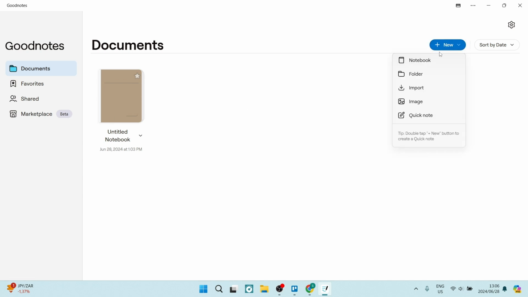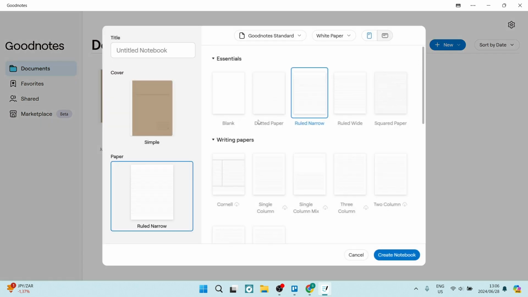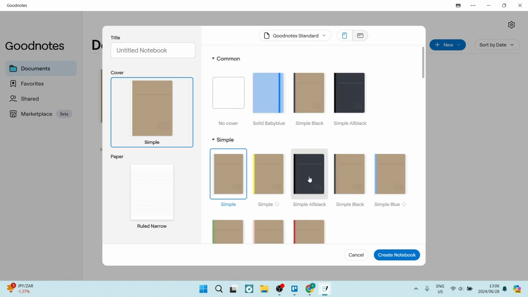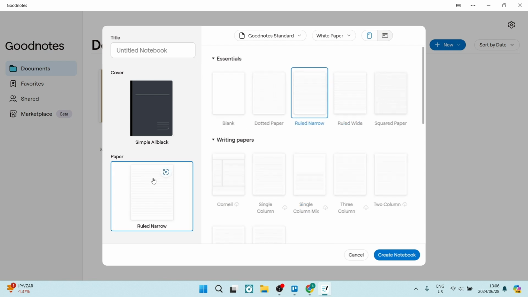But if you go and click on new, you can create a new notebook folder. You can import a notebook or a folder. You can add an image and you can make a quick note as well. So making a notebook allows you to change the cover of your notebook. So you can do something like this, and you can also change the paper.